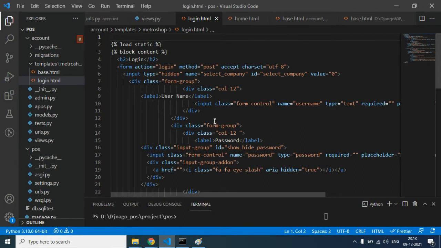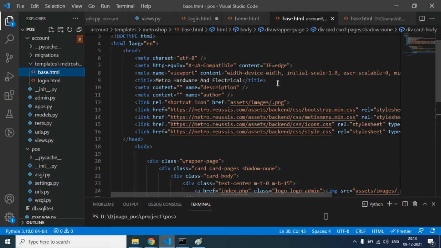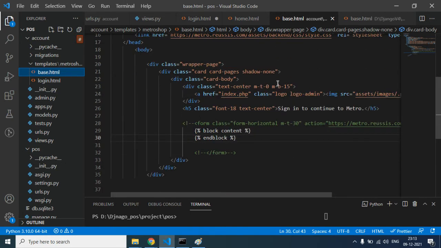This is our login.html file. Here we have to extend our base.html. If you want to extend the sidebar, you have to give sidebar.html, so that area will automatically replace here. Then we have created a base.html inside the template folder. The base.html file contains all the CSS and the HTML structure of the page.